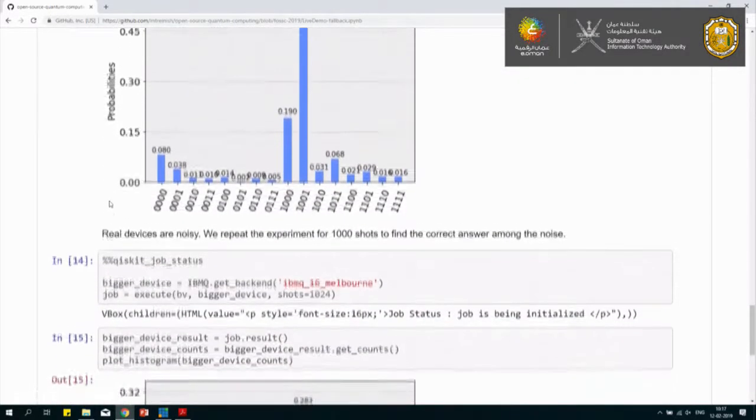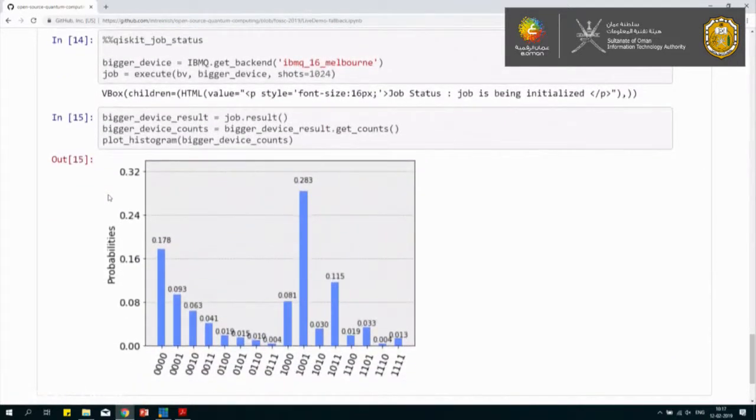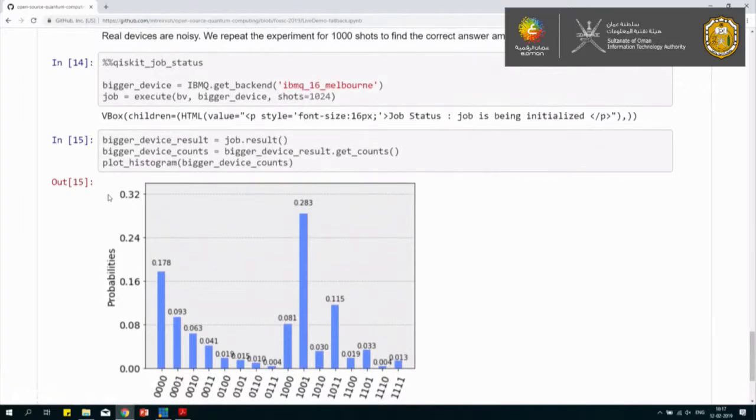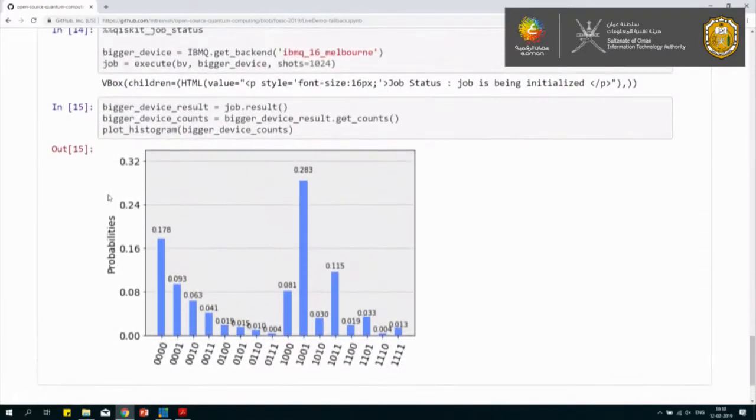And that's basically the end. I just ran it again on another device, which is even noisier because it's not as good of a device. And you can see here, the results are even filled with more noise, and it's not super clear which one is the right answer, although you can see the right answer still has the highest probability, but it's only 28% of the time.